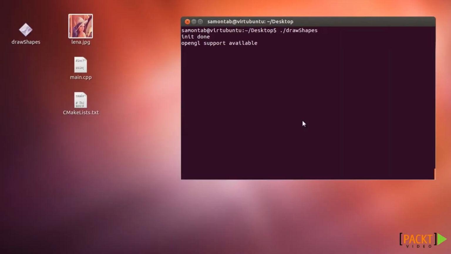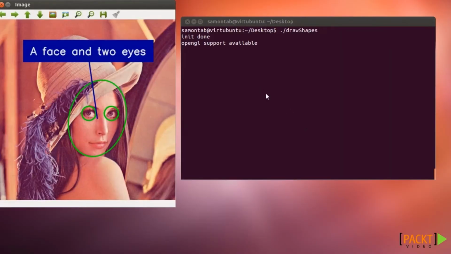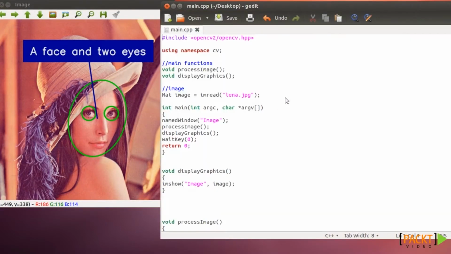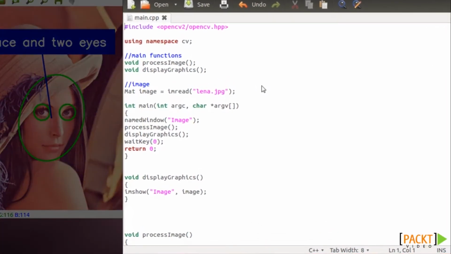In this video, I'm going to show you how to draw into an image, as you can see here. So I'm going to show you the code, and here it is. The first part is very standard. You include the OpenCV files. I define my functions. I read an image, and I define a window and process image, display graphics, and then I wait for a key.